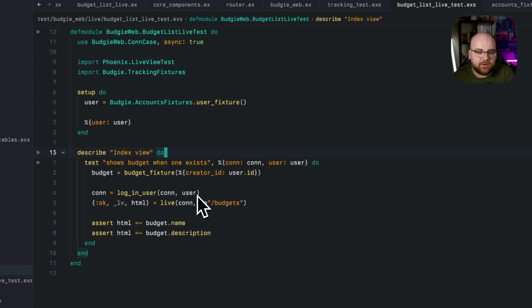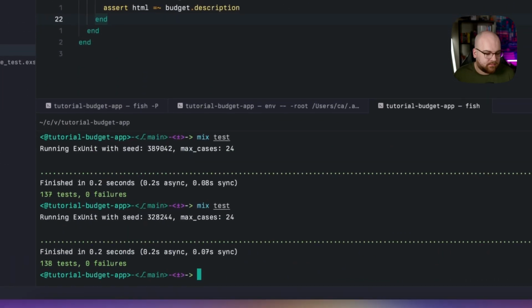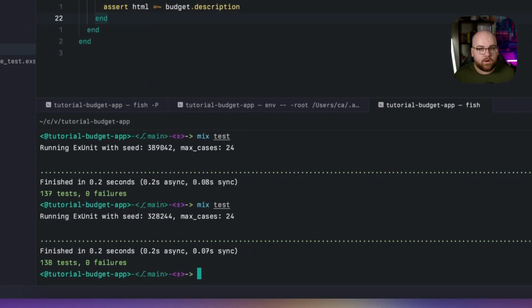The live function returns an OK tuple, a reference to the LiveView process, and then the rendered HTML if everything succeeds, and an error if something goes wrong. Then we can make some assertions that the HTML contains that budget's name and that budget's description. When I run this test, everything succeeds. We know that that worked.